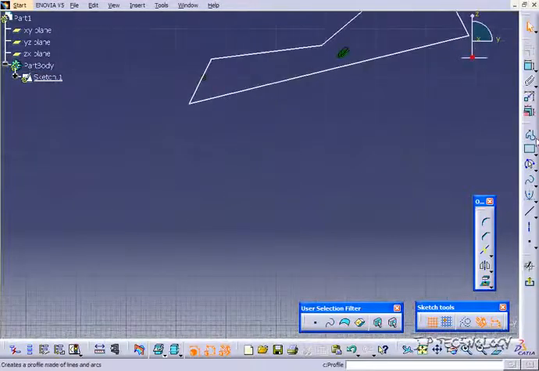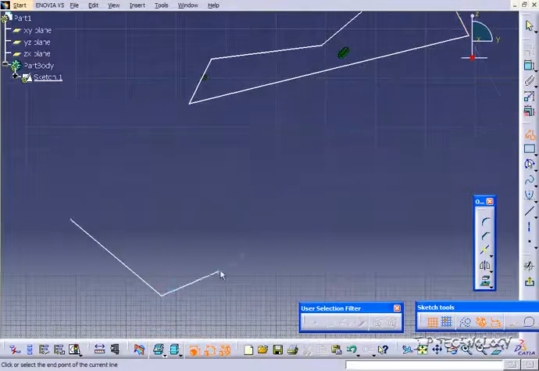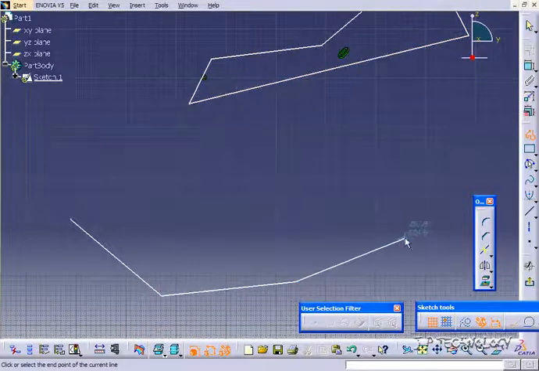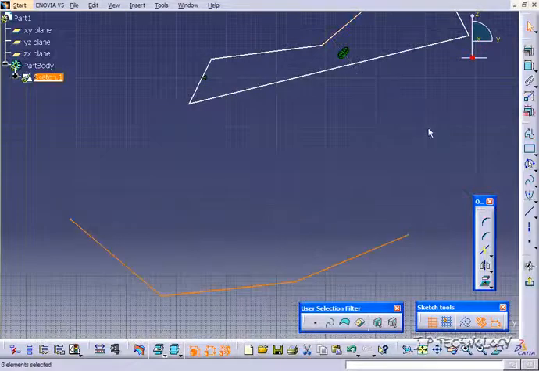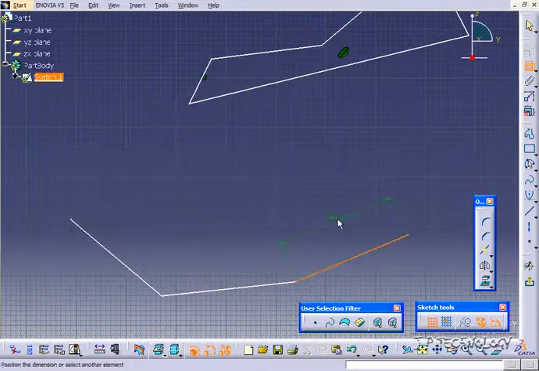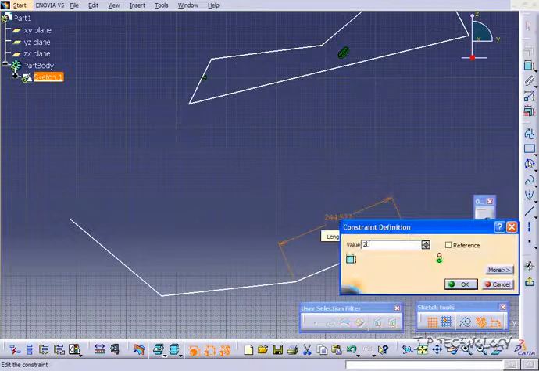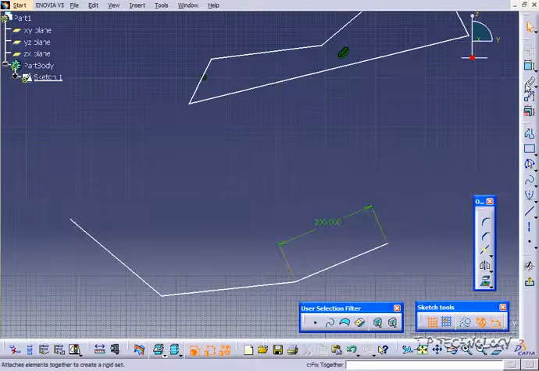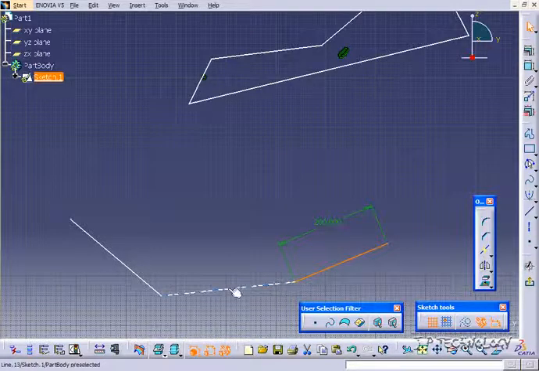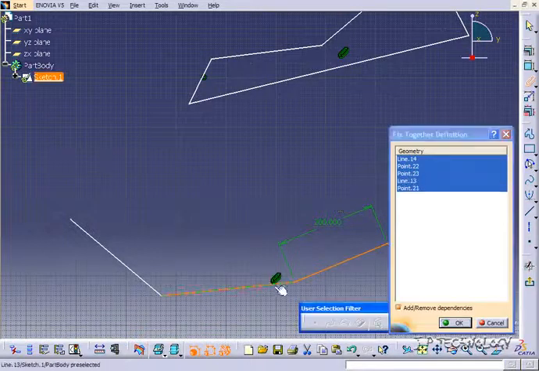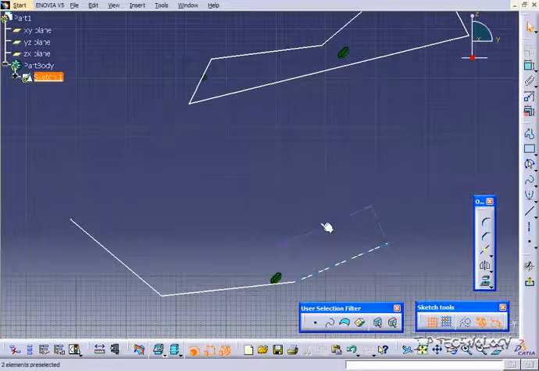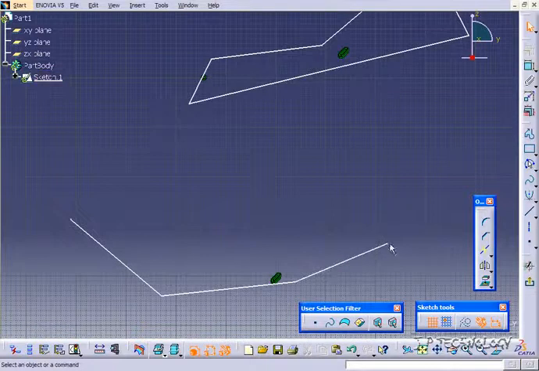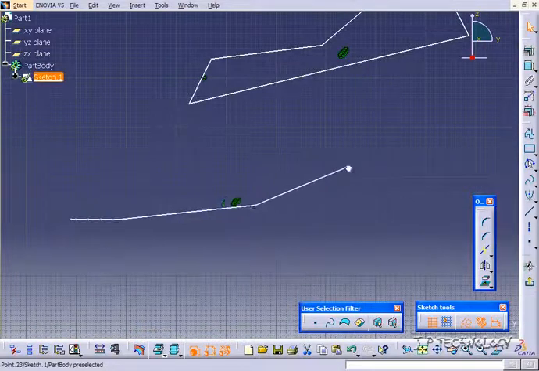Now let's do one more profile. And what you're also able to do is create the dimension beforehand. So say we want this to be 200. And now just fix that component. So we'll fix that one and this one together. So we'll click this one, click Fix, and we'll click this one here too, click OK. And you don't have to worry about this dimension anymore. You can just delete it, and it's always going to be dimension to 200.